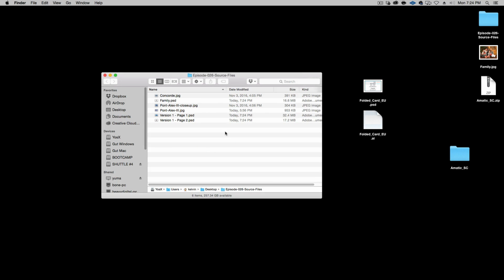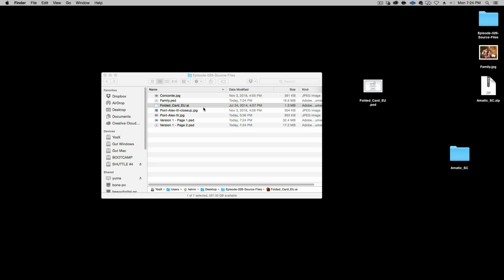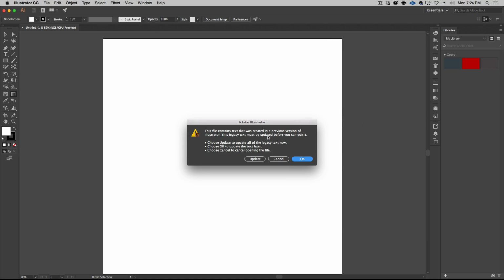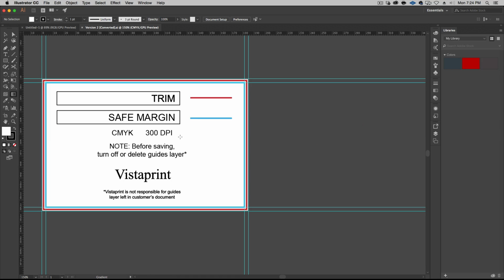Now, let's go and let's do the AI. So I'm actually going to copy this in here, and we'll call this, oops, right here. We'll call this version 2. Okay, and it's AI for Adobe Illustrator. Go ahead and open this. It's going to tell you that there's some text, blah blah blah. It doesn't matter. Just hit OK. All right, you don't need to update anything. These fonts don't actually matter.